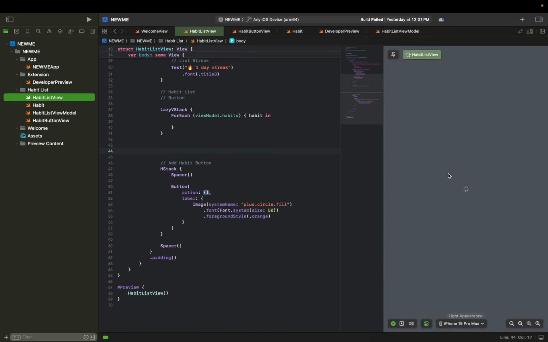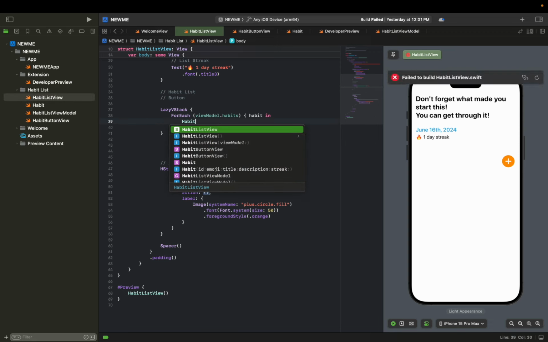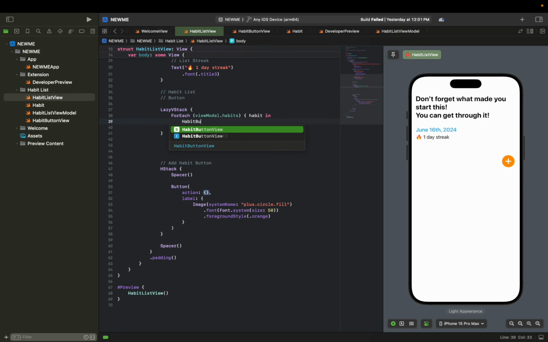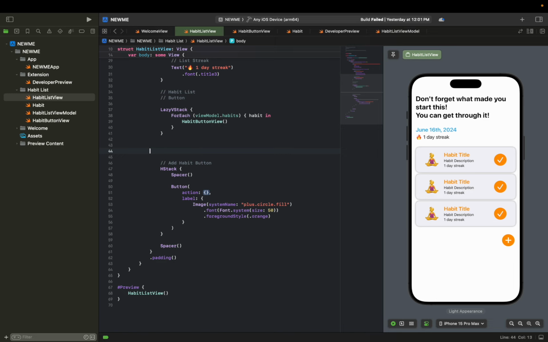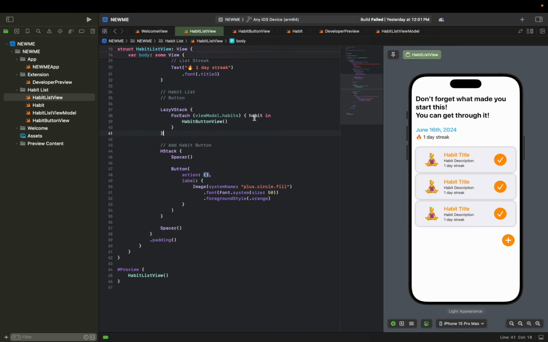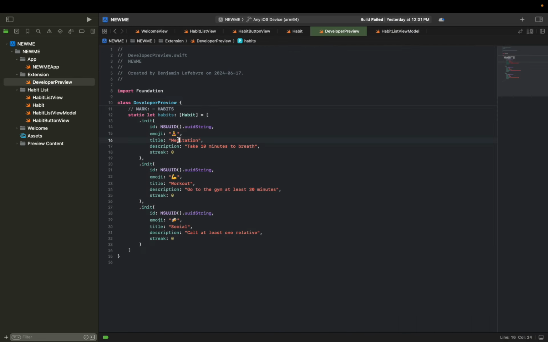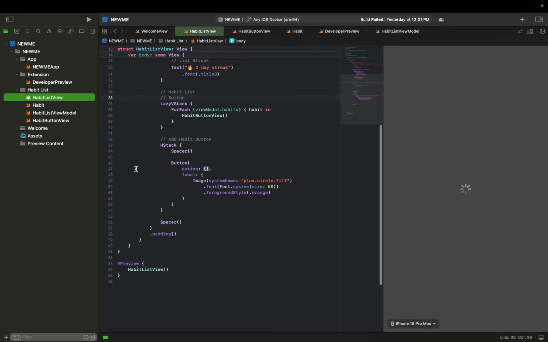You will see our button is currently not here anymore. However, we can make a reference to it by calling it inside of our loop. And here we go. We have that button that appears 3 times. The reason why it appears 3 times is because we have 3 habits that were predetermined here. You can see that our data is still not reflecting our developer preview mock data, which we'll go and fix right now.